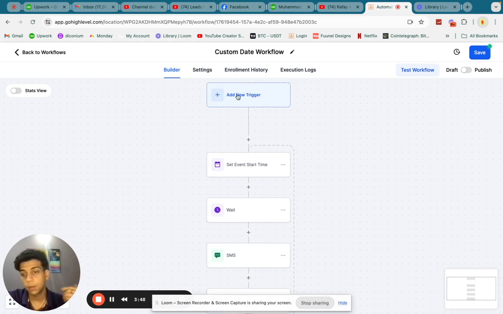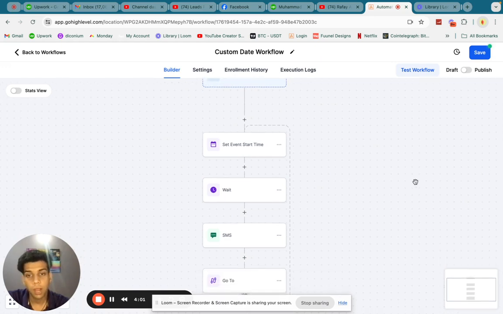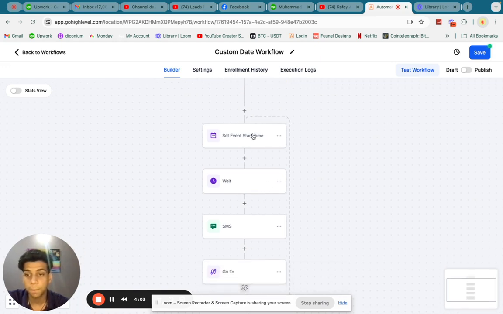Now, like I said, the trigger can be anything. It can be your form, maybe your calendar form, a tag, some specific action, or an opportunity pipeline stage change. It doesn't matter what it is. All you have to do is use these two steps combined. It is very important: if you do not use this wait step, it will not work.